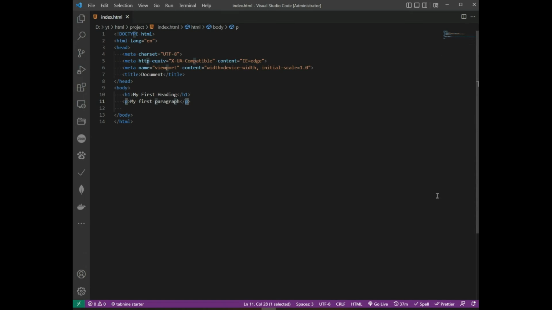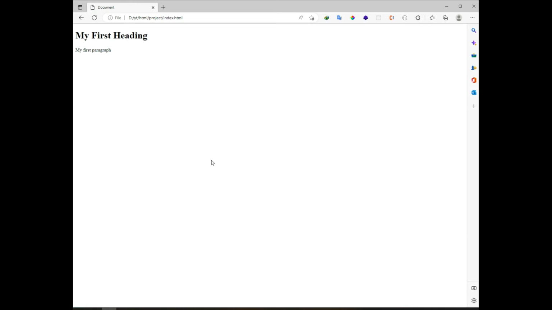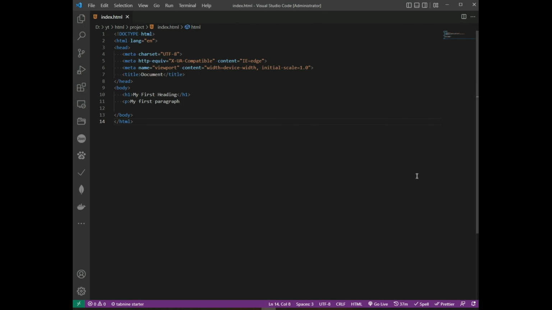Never skip the end tag. Some HTML elements will display correctly even if you forget the end tag. For example, I remove the p end tag and Ctrl S and Ctrl R and the result is okay. However, never rely on this. Unexpected results and errors may occur if you forget the end tag.